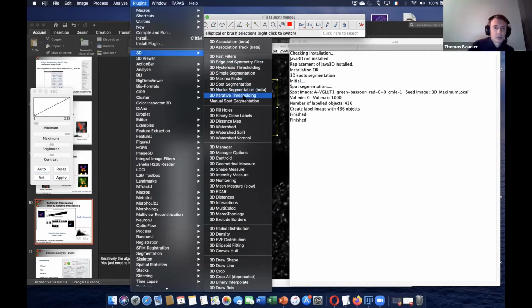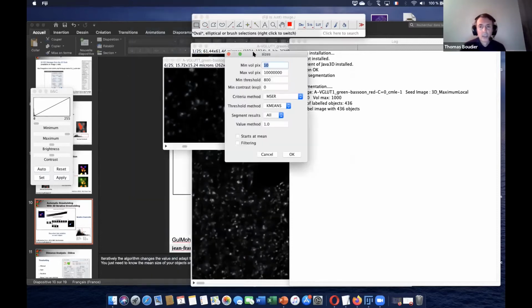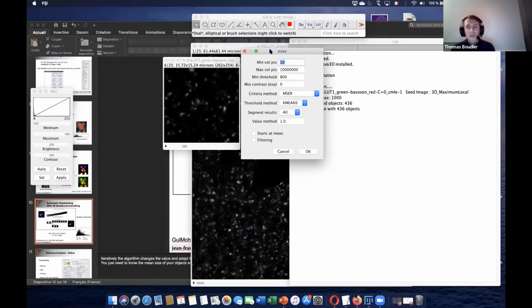This image is a deconvolved image. It's a confocal image, but it's deconvolved. This is why the signal is very good. Deconvolution is always a very good thing to do if you can do it for your images.